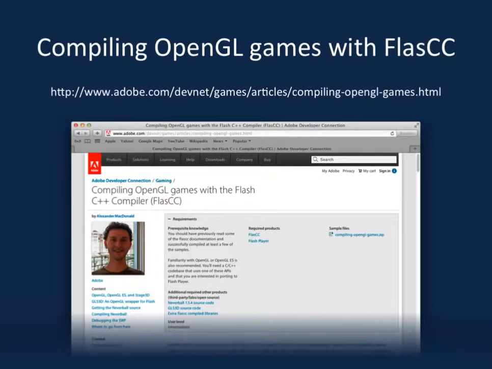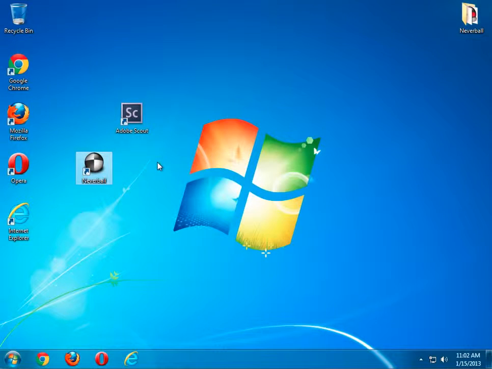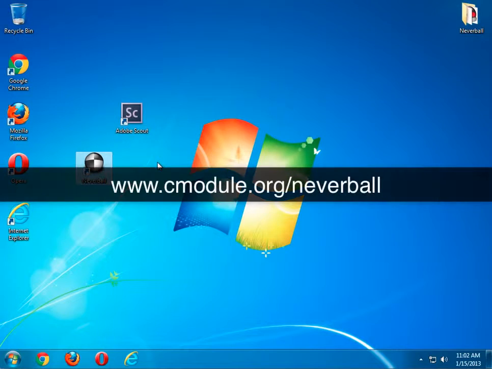To learn how to compile Neverball into a SWF, check out this article on the Adobe Developer Center by Alex McDonald. The Flask engineering team at Adobe have already ported this code and have hosted the SWF online for anyone to check out for themselves at cmodule.org/Neverball.